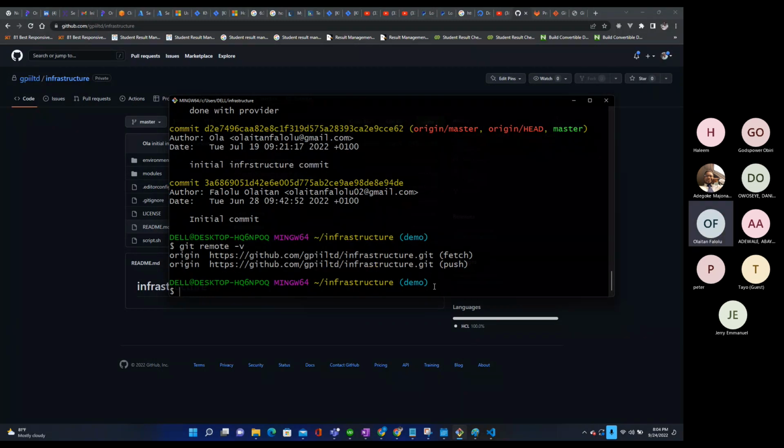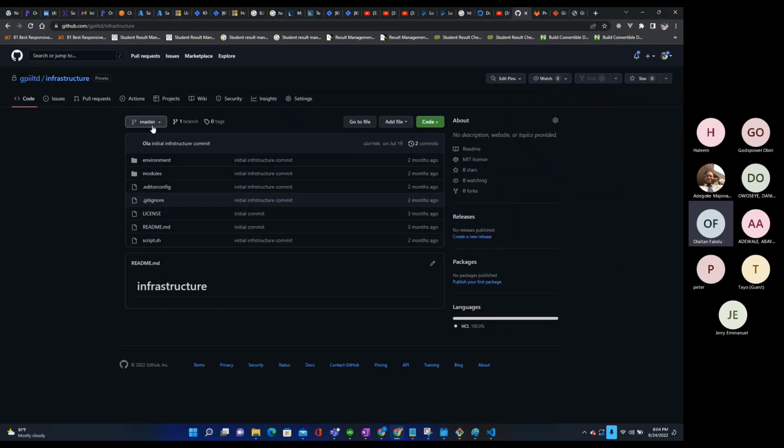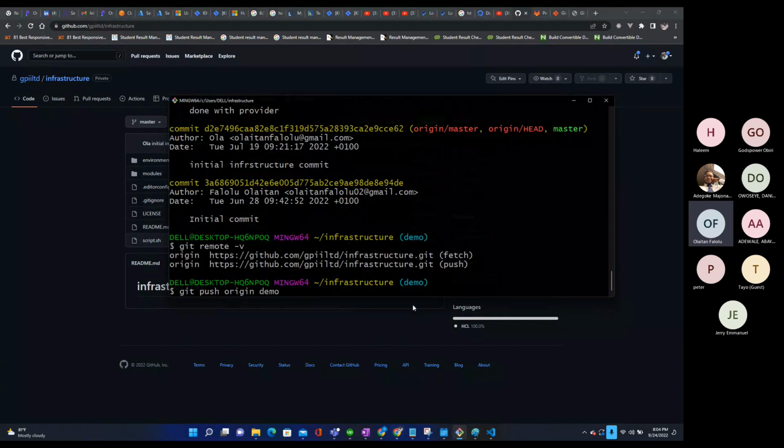So the first thing you need to do is git push. What's the name here? You see this guy is origin. So you put git push origin. What's the name of your branch? Say demo. We are going to get an error because demo is not in your repository here, right? Demo is not here. So we are going to get an error. So it will tell us to do something.